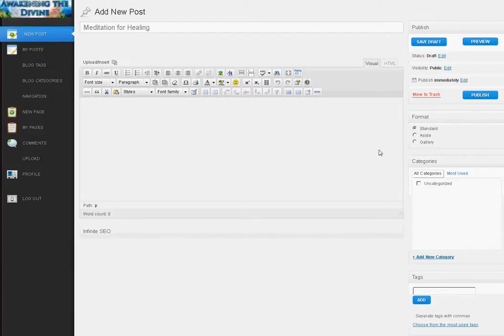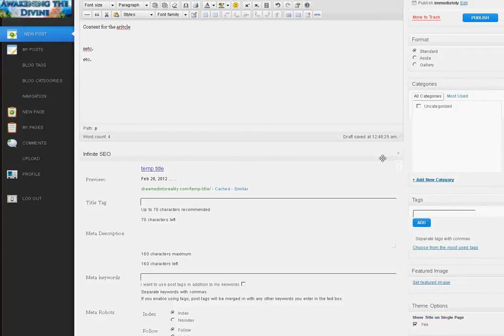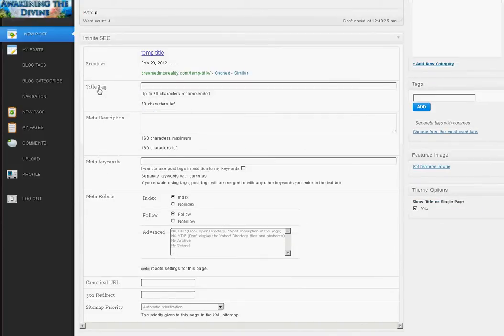Then you would come down here and use the Content Editor, which is further explained in more detail in another tutorial. So you would enter your content for the article, etc., etc. And then you could come down here to the SEO and enter SEO information.